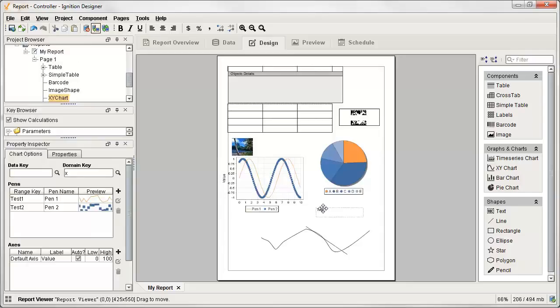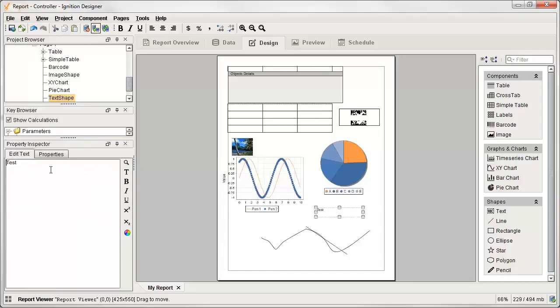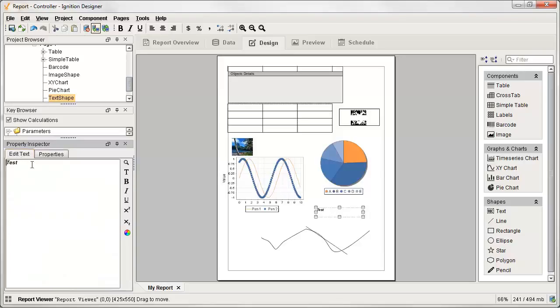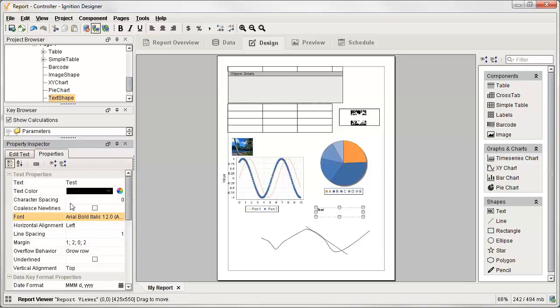The XY chart also has its own options. And as you probably saw earlier, the text shape will just allow you to enter in text, and you can make it bold or italicized, and change the color of it. But note some of these properties too, you can also come over to the properties tab and set. So like the text color you can set here as well as the font, so it's already bold and italic because of the changes I made on the edit text tab over here. So you can see this is very similar to designing a window.